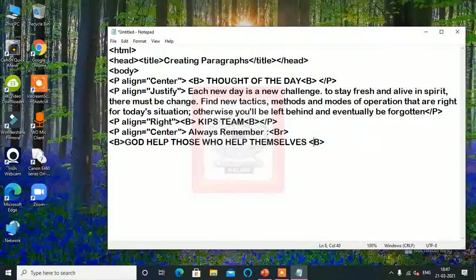Of course, here the slash will come. Here also the slash will come because we are closing the bold tag. We are closing the P tag, the P which we started here. So there are a total of 4 paragraph tags we have used. And then we close the body tag, and /HTML.